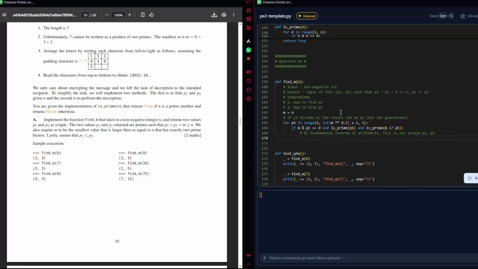So then we're done. We return P1 and P2, which is m integer divide P1. That's it. And if this doesn't happen, then what do we do? If this fails, we check the next m.